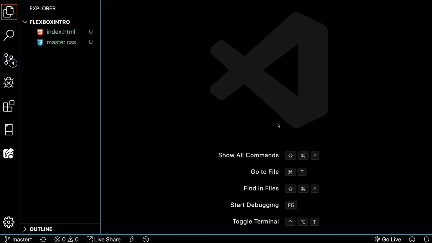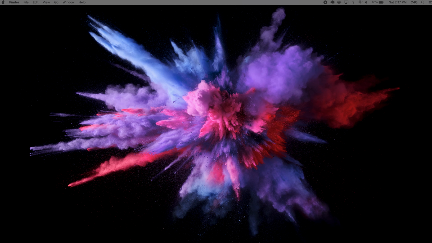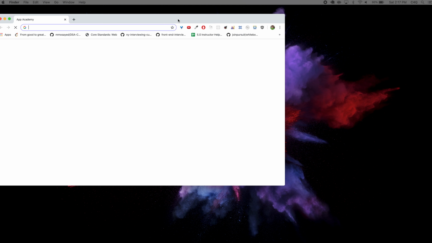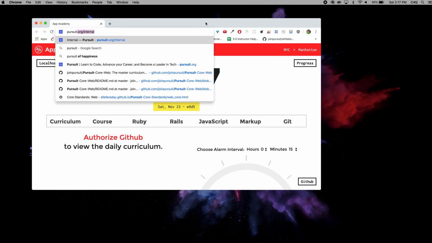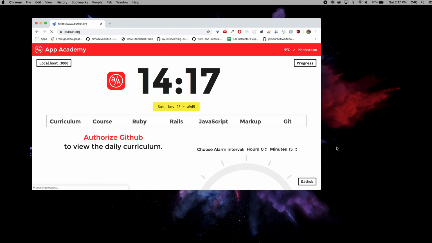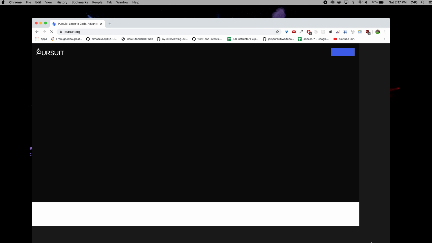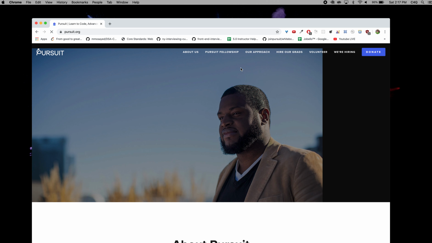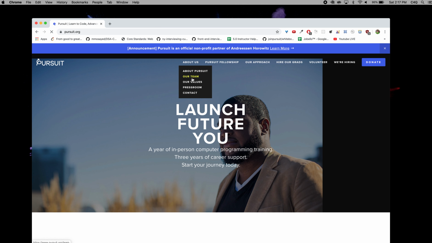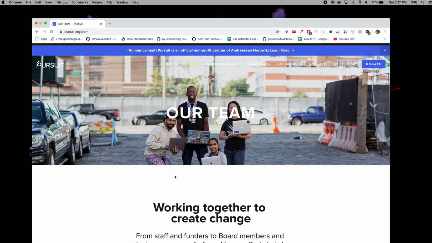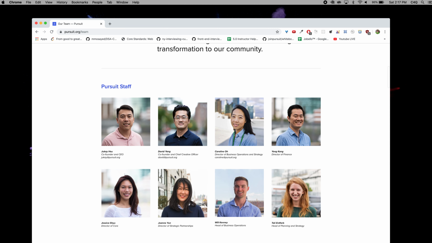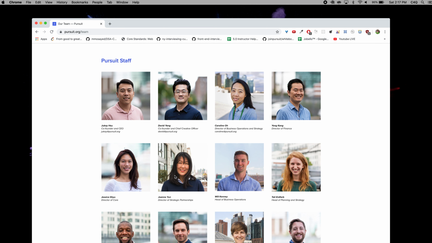Okay, so if we look at, let's go to a website. Let's go to pursuit.org or something. Right, this might look familiar. Let's go to our team. And we can see when we scroll down here, we have all of these photos, right? You could probably think of this as a bunch of LIs inside of a UL, right?